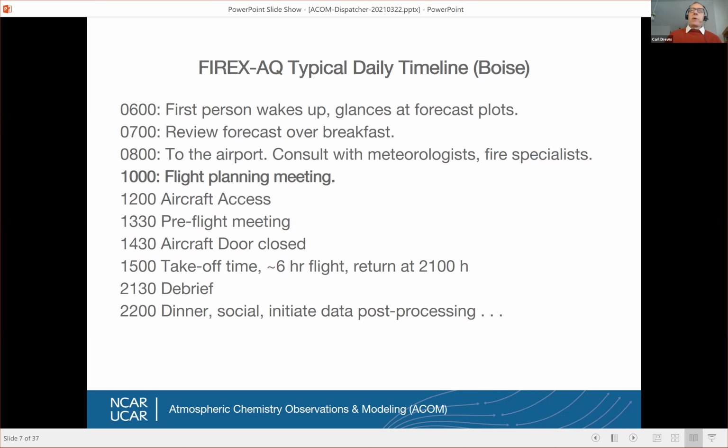And so they spend the next 2 hours talking over options and where they're going to fly based on some limited uncertainties, but looking at all these forecasts and planning out their exact flight for that day. Aircraft access begins at noon. So you're filling up dewars with liquid nitrogen and preparing all the instruments. There's a pre-flight meeting. The aircraft doors are closed and usually take off about 3 o'clock in the afternoon. The flight is about 6 hours, so they're going to return at about 9 o'clock at night. Then there's a debrief and maybe dinner at 10 o'clock. So it's a long day.